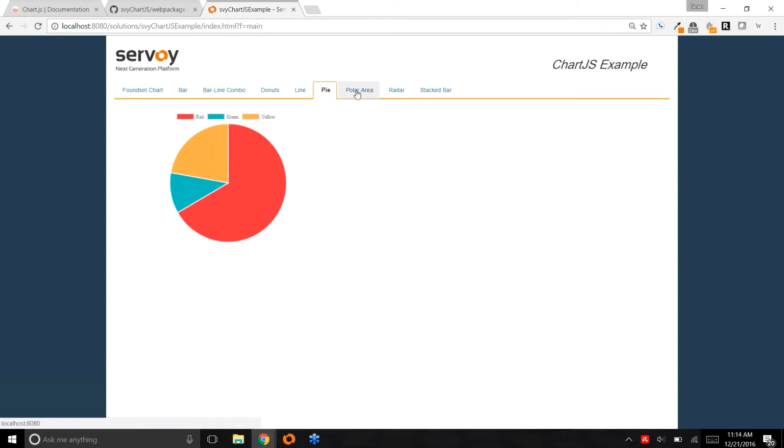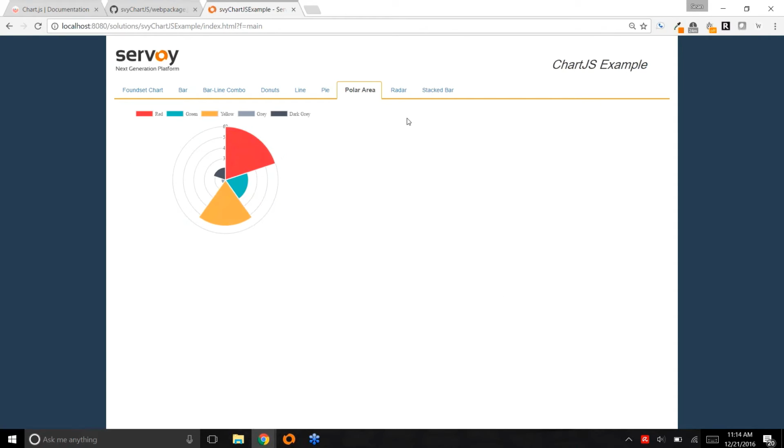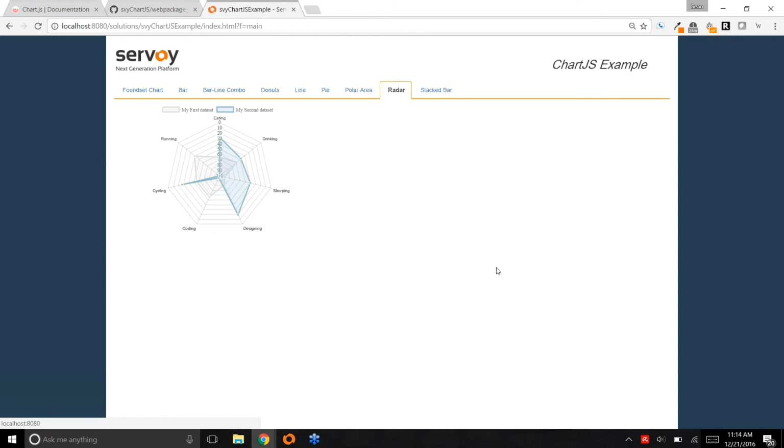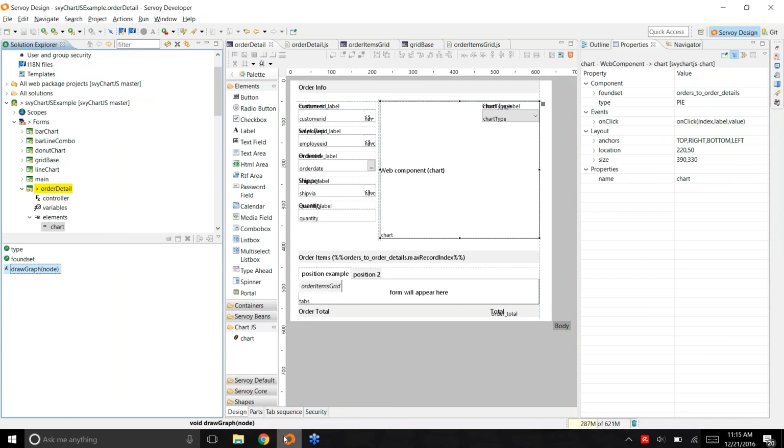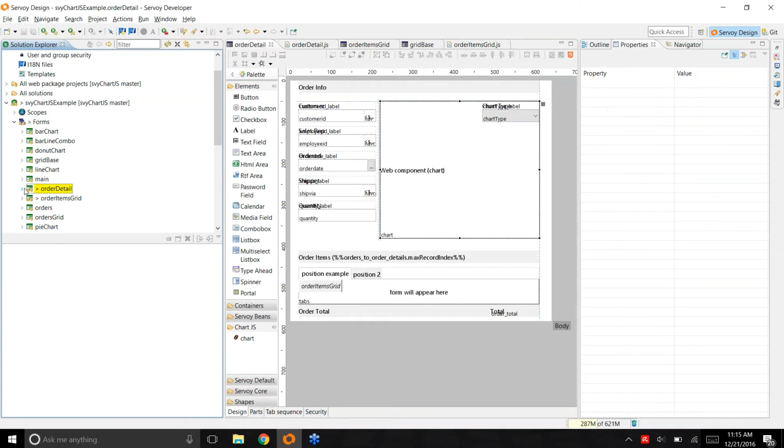We saw pie charts, polar area we saw, radar we did not see. Here's radar with two different data sets again. Also the ability to do a stacked bar with two different data sets. So let's take a look back in Servoy Developer at some of those examples.